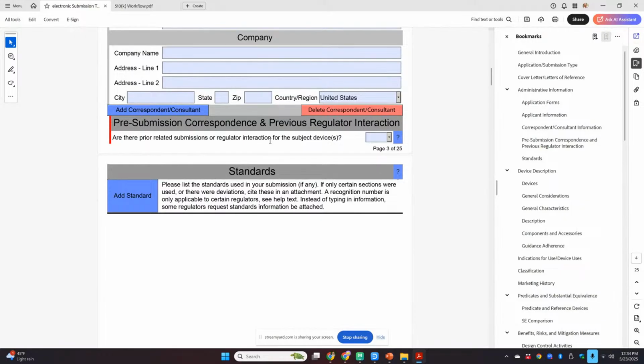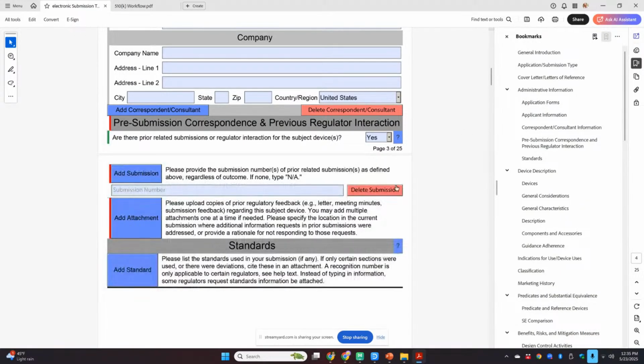If there were previous submissions, like a pre-STAR, you would check yes here. And now you're going to have to say what the number is and attach attachments. So meeting minutes, response memos, that's where you would put that. Your actual email response from the FDA, all that stuff gets attached here. And you might have multiple resubs. So if you do, then you're going to have more attachments here accordingly.